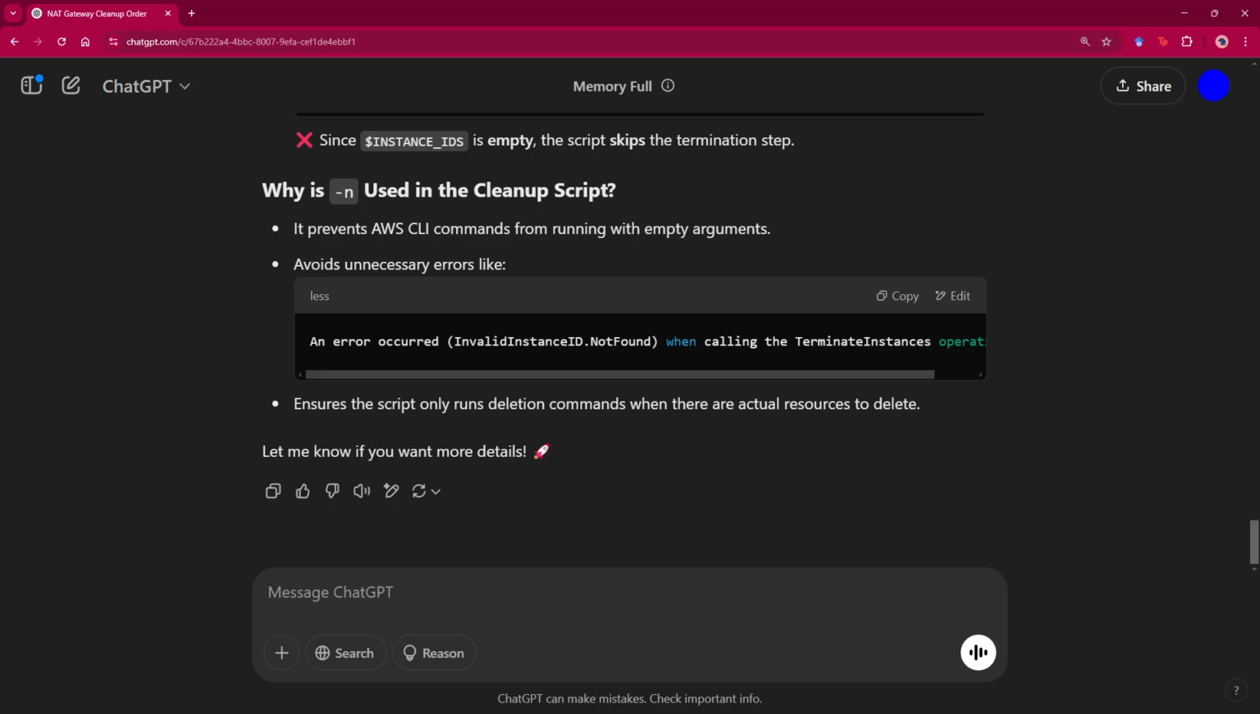Why is -n used in the cleanup script? It prevents the AWS CLI commands from running with empty arguments. Avoids unnecessary errors like: an error occurred, invalid instance ID not found when calling the terminate instances operation. It ensures the script only runs deletion commands when there are actual resources to delete.